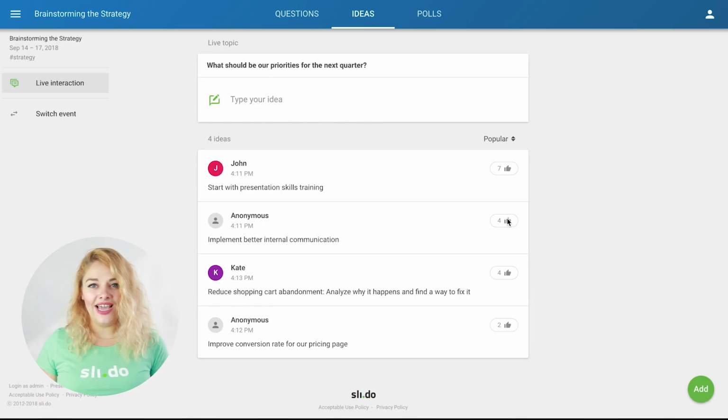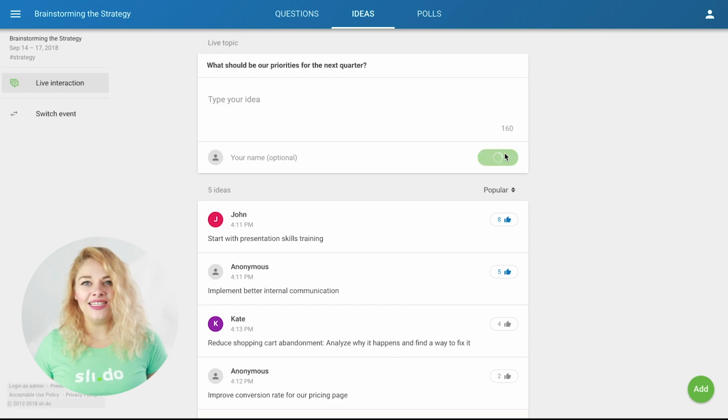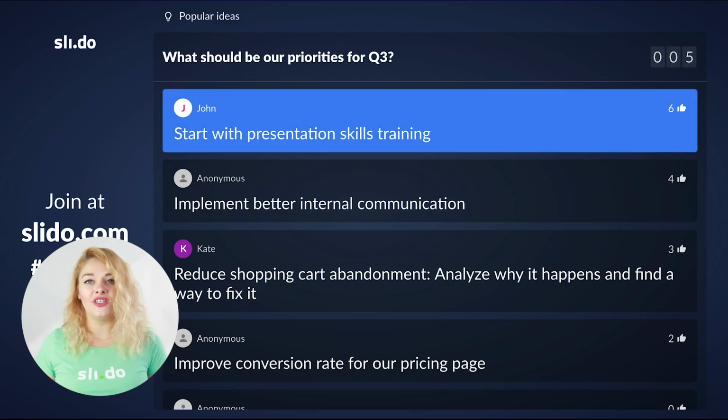To bring the best ones to light, let the people upvote and downvote the submitted suggestions. The most popular ideas will then be automatically shown on top of the screen.